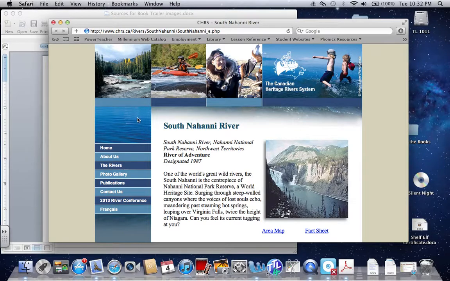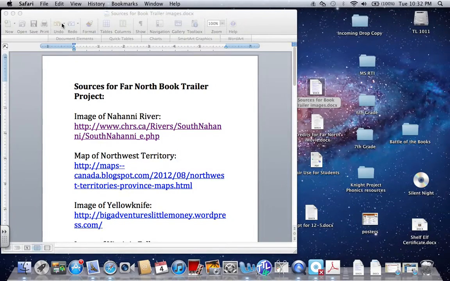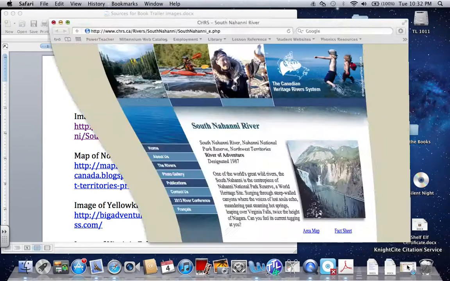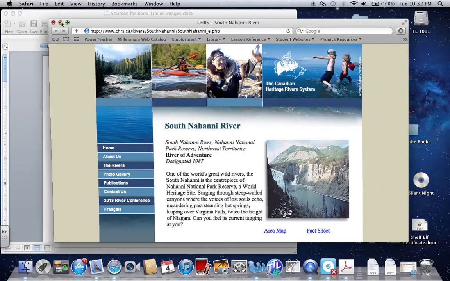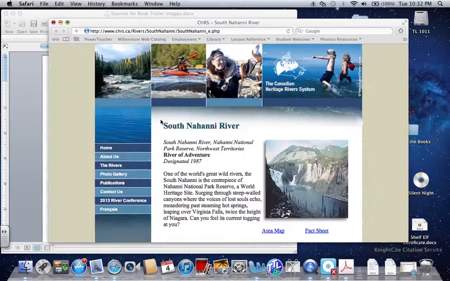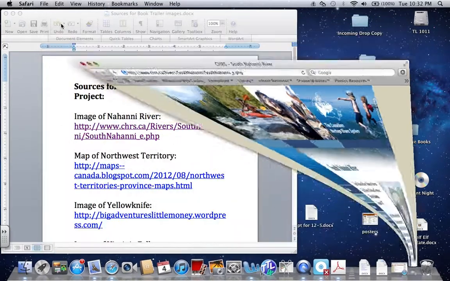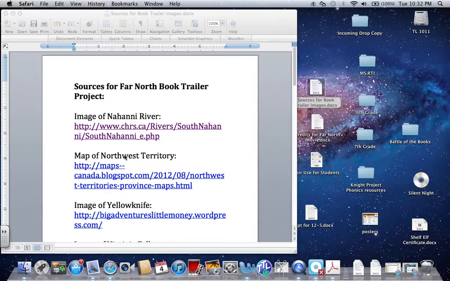I'm going to minimize this website. I'm going to put it down on my dock by clicking the yellow button at the top. Then I can bring it up again whenever I need to look at it again. Minimize. Bring it back, minimize. Let's click on my second URL, the one for the map that I used of the Northwest Territory.